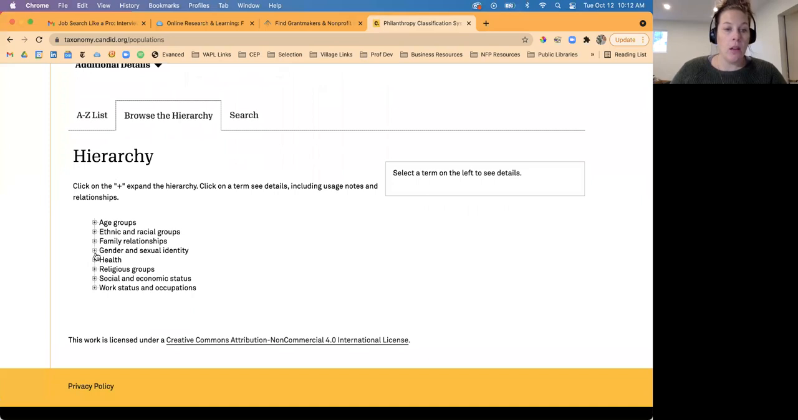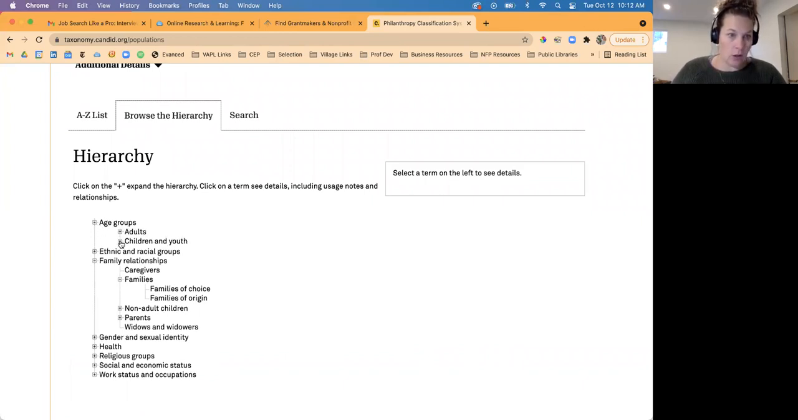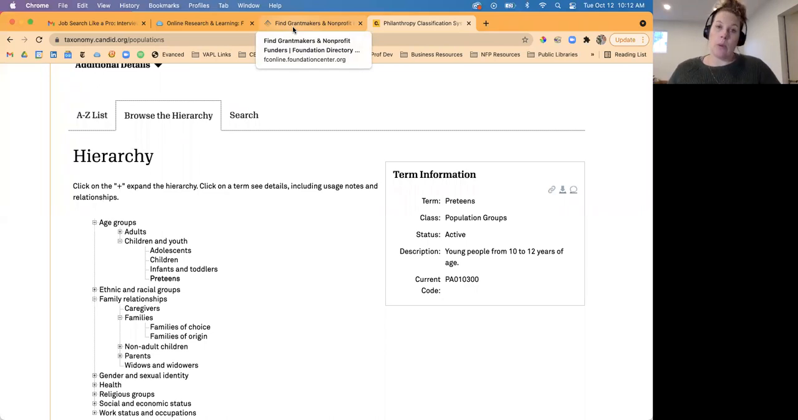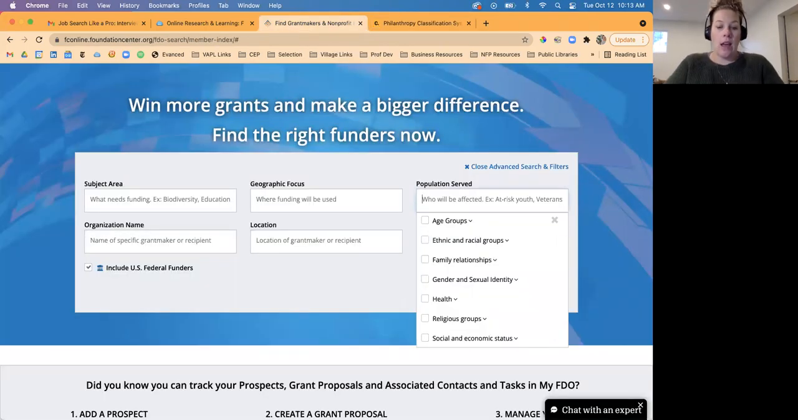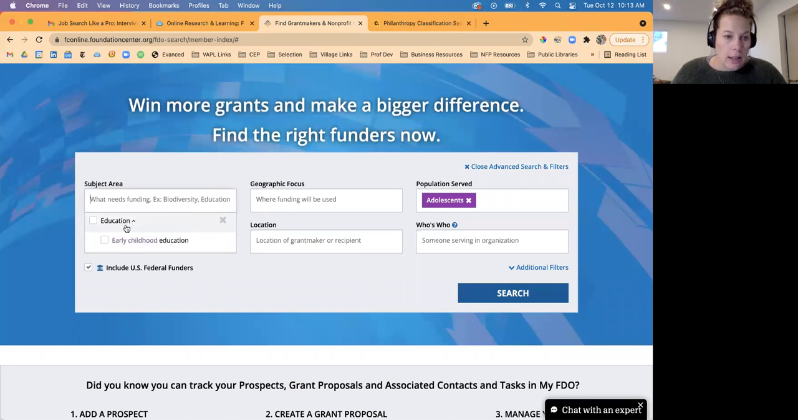So who are you helping? Let's say you're helping families. Children and youth, you're helping preteens or adolescents. So now you know these are the defined keywords, the defined words that you should use when you're searching. And I would just jot those down. If you're funding multiple projects at any given time, I would have a list of those terms that you might use for any given search or any given project that you're looking to fund. So then when you go over here, you can say adolescents, and there it is. You don't have to do it this way. You can obviously tinker around and just click on it and see what's available.